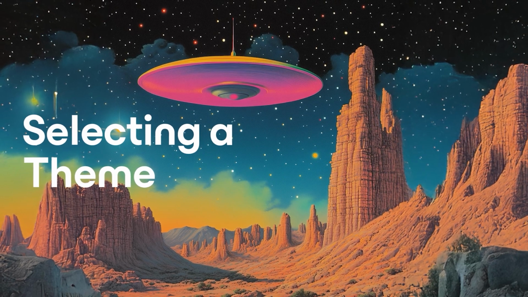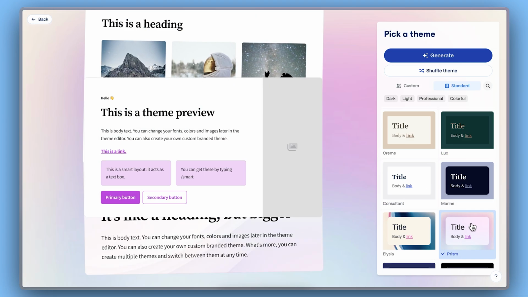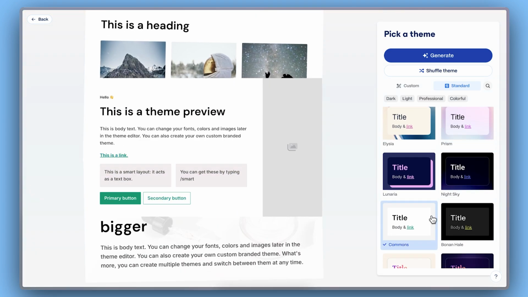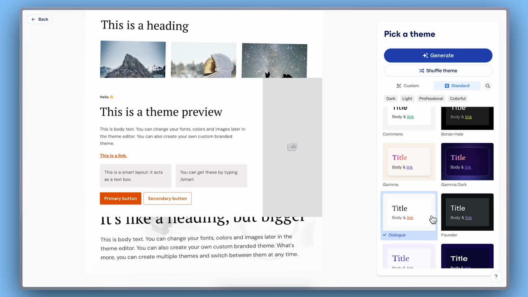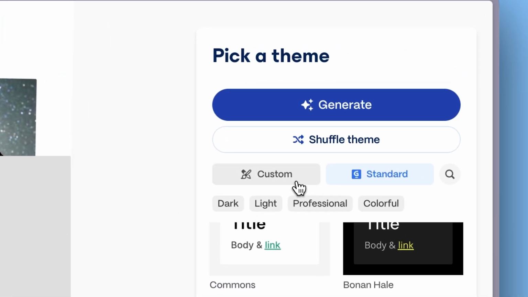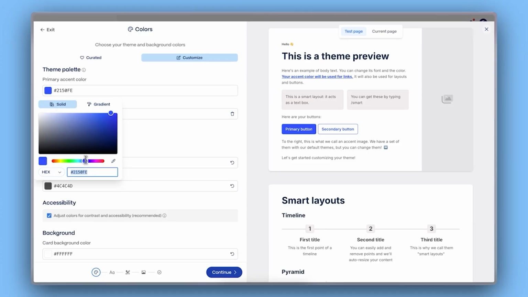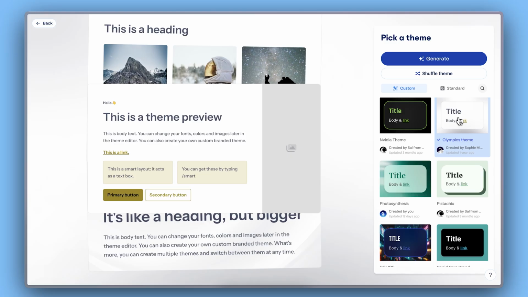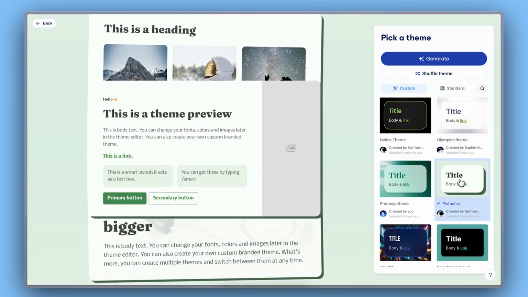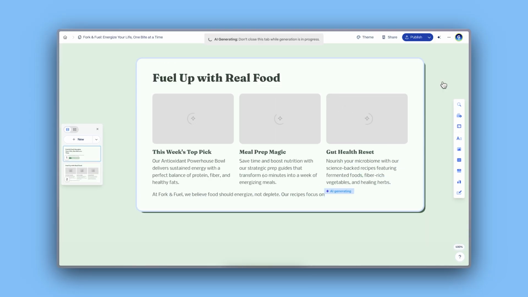Selecting a theme. With Gamma, you don't need to worry about design. Make your websites look stellar with just one click by choosing from a wide range of professionally designed themes. If you want to apply your own brand to your document, you can create and apply a custom theme using your colors, fonts, and logo. Watch our dedicated tutorial to learn how. Once you've picked your look, click Generate and watch your site come to life instantly.